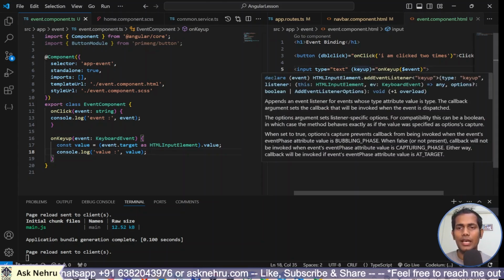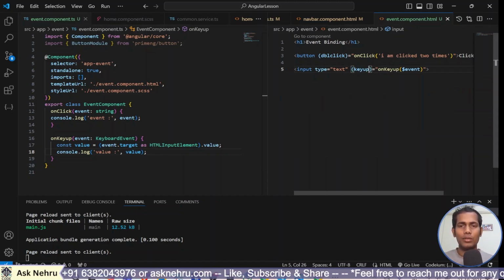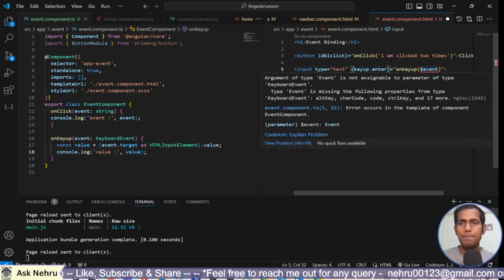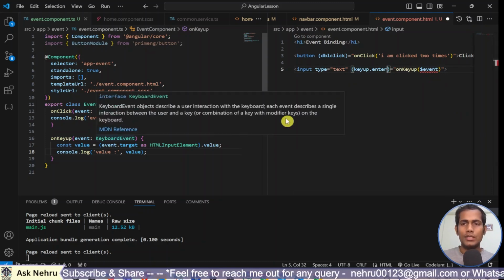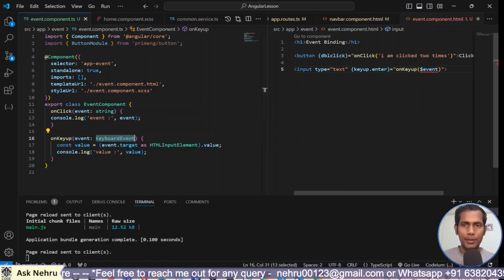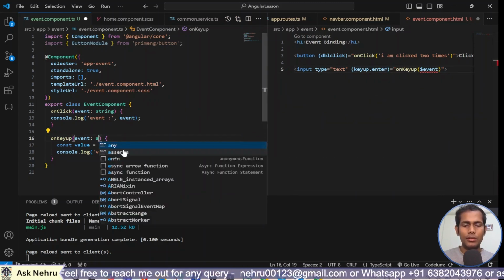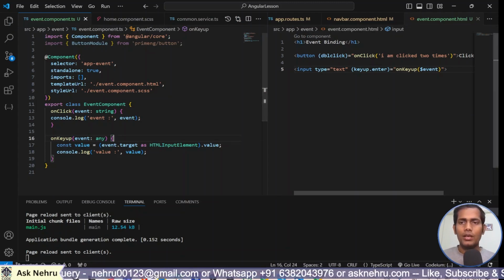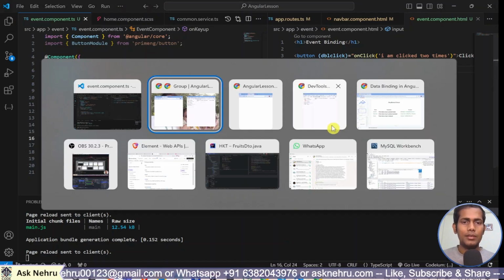So instead of keyup, I add one thing along with keyup, that is keyup.enter. Okay, so it is throwing an error because here the keyboard event changes, because the keyboard event comes along with the key press event. Therefore it is a mixed type of thing, so we should give any for the time being, although any should not be used, but we will find out the data type of it. So keyup enter. So what will happen?